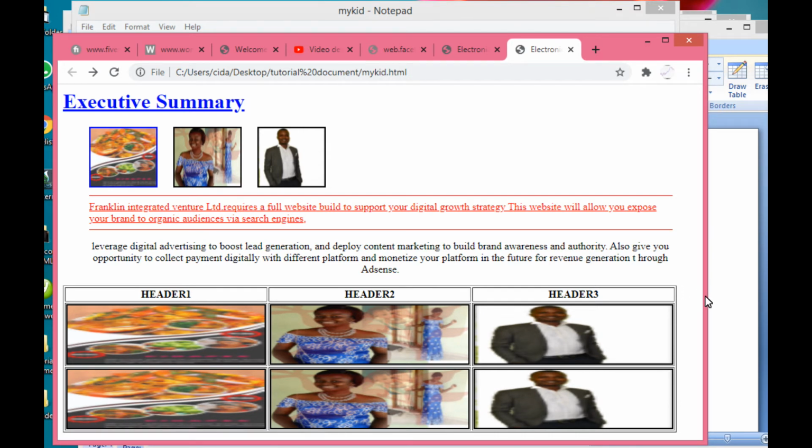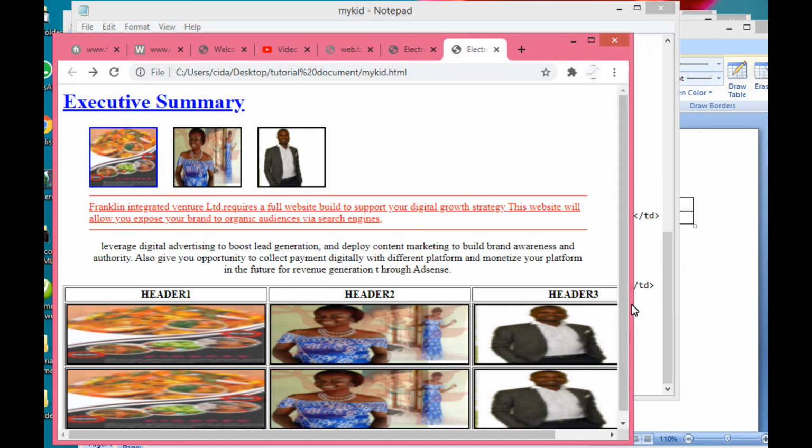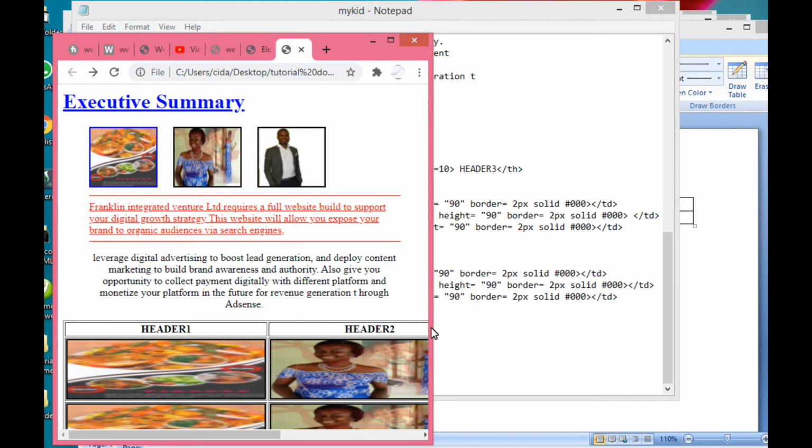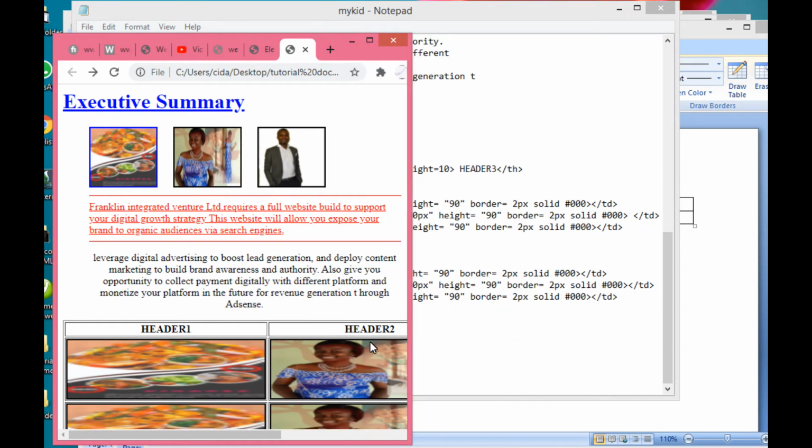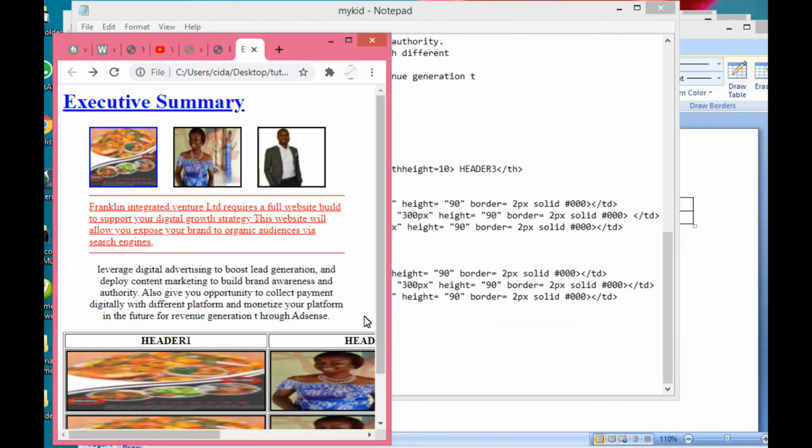But there is something I want us to see here. You look at when we scale this browser, these images are fixed. They are not moving. The browser is not scaling with the image. I hope you know.